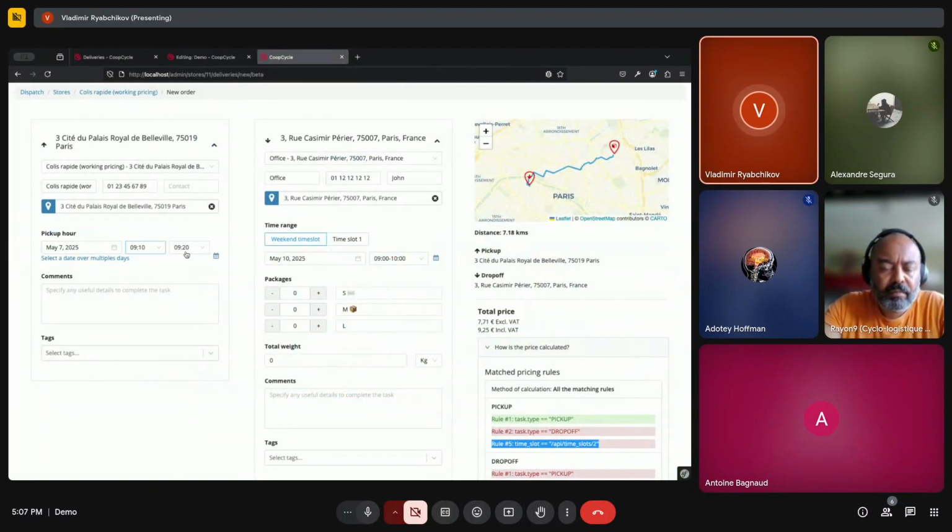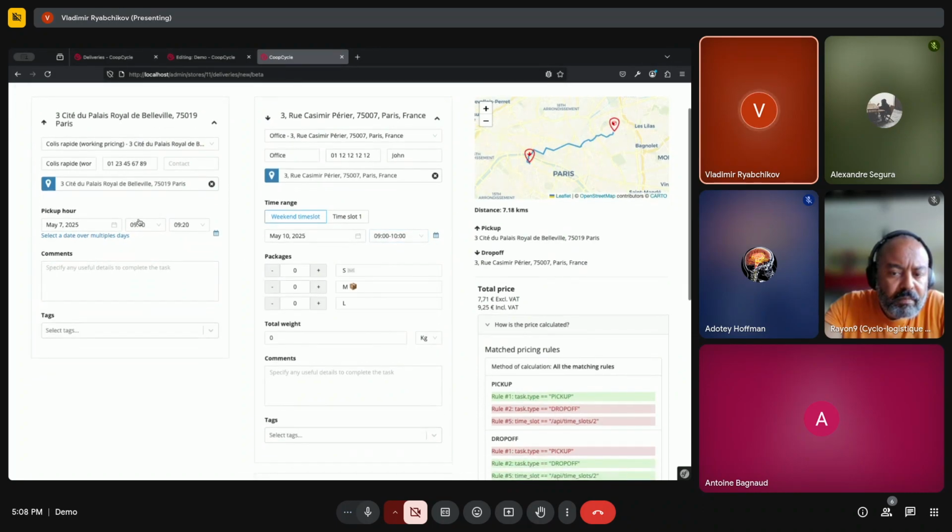It also might happen if you import deliveries from Excel files or via API. You can easily get time slots which are not exact time slots from your configuration, and in that case it will not work. But the good news is it will still work if it's exactly the same time slot. So if I select from 10 till 11, you will see that it matches this rule, even if it's not selected from the picker.